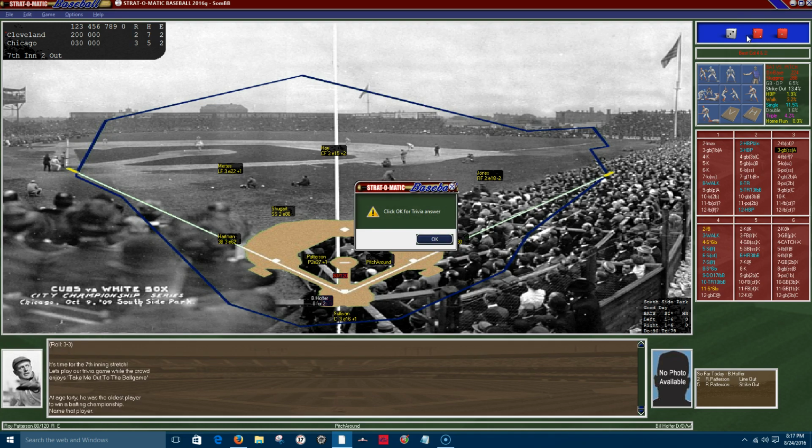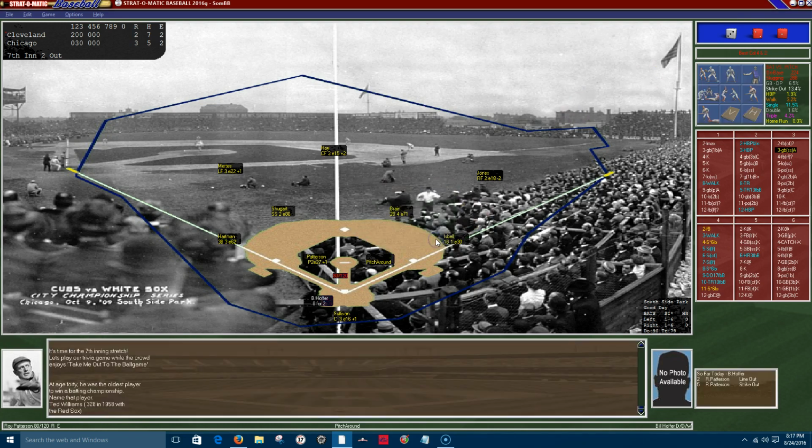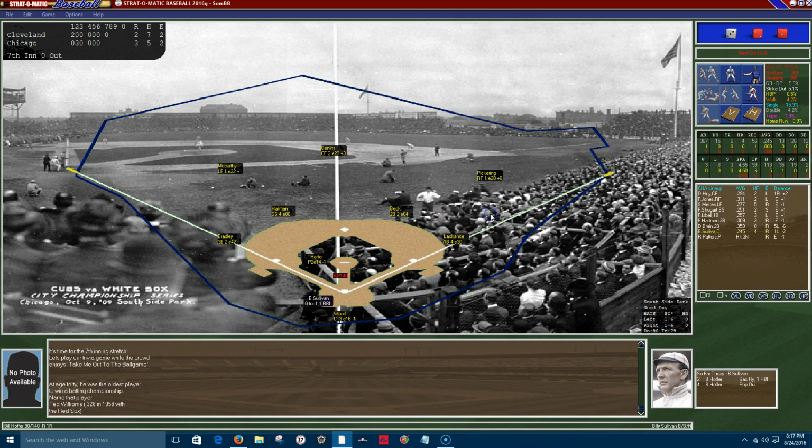Now let's see. At age 40, he was the oldest player to win a batting championship. Name that player. Ted Williams. Talk about baseball legends. Ted Williams, .328 in 1958 with the Red Sox. Grandpa had a chance to watch him. Unfortunately, I didn't. I wasn't born yet. But I sometimes wonder why there isn't an award named after him.